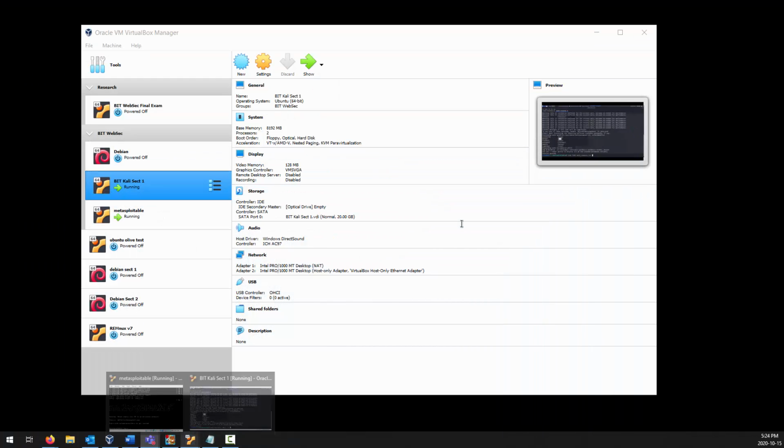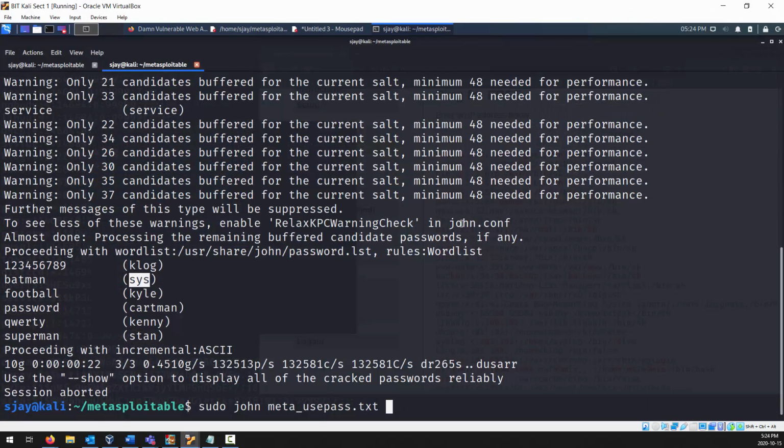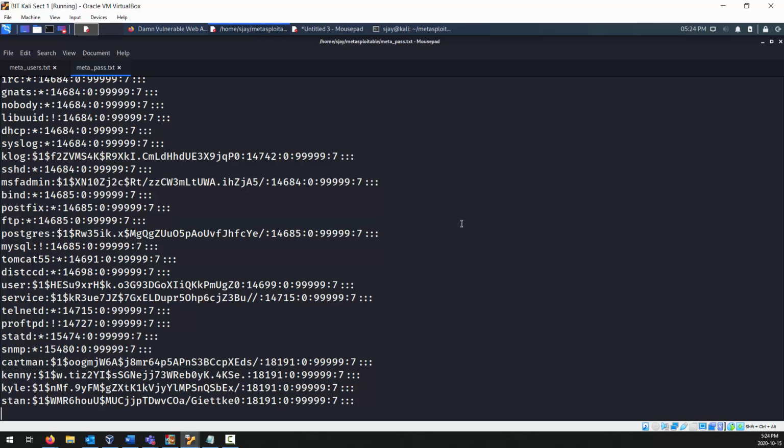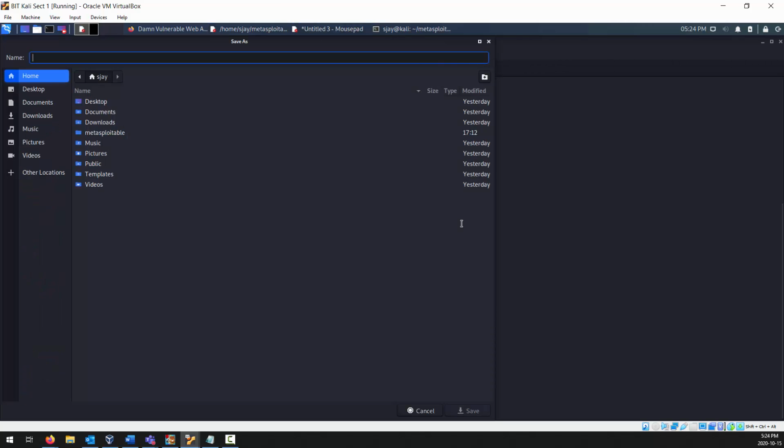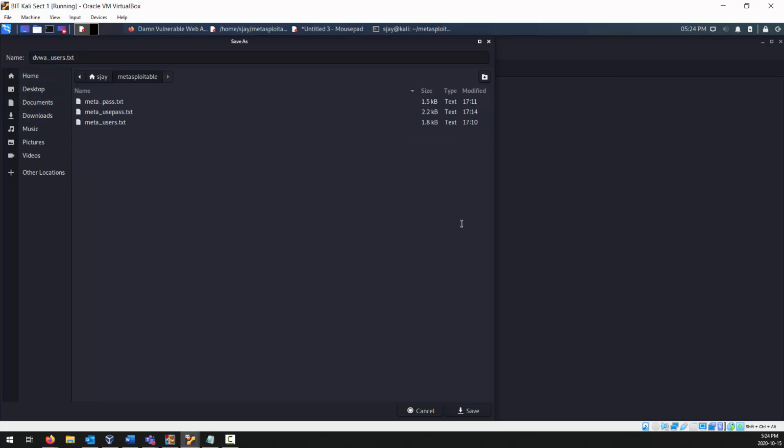I just shut down the wrong one. That's okay. So now I'm going to save this as dvwa users.txt. And I'm going to save those in my Metasploitable directory. Okay? Thank you for whoever told me that.